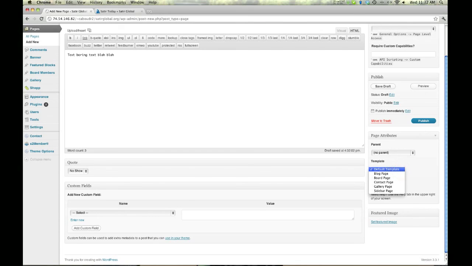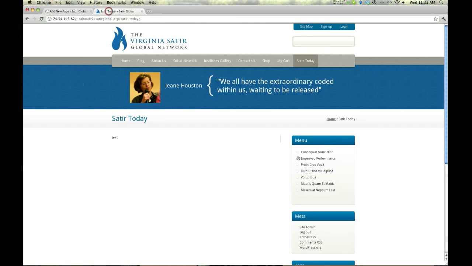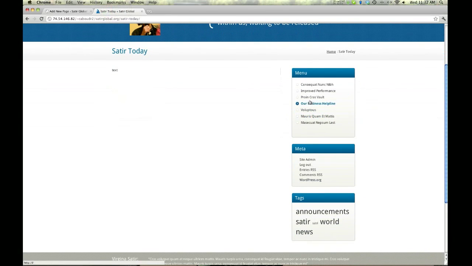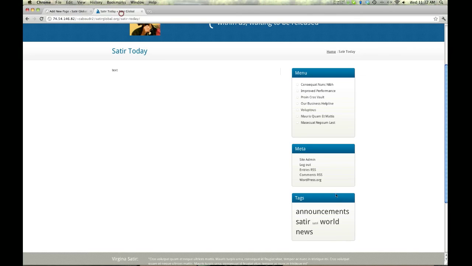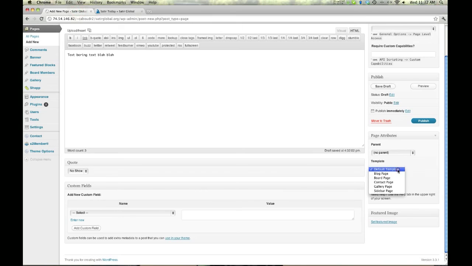Do you want it to have that? Well, this particular page, Satir today, this is the sidebar template. This is showing this sidebar. So you have the option of displaying this sidebar or not displaying it. It's up to you. So what I would choose is sidebar page. Now when I make this page, it's going to have that sidebar.